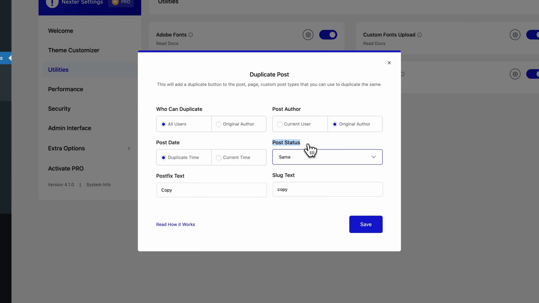Moving on to Post Status, this will help you in defining the status of the duplicated content such as draft, published, or pending reviews. Talking about the post fixed text next, through which you can add custom text to append to the title of the duplicated content for easy identification. And lastly, there is slug text, that is for if you want to specify custom text to append to the URL slug of the duplicated content. This option is going to be useful. After configuring your preferences, click on Save to apply changes, and done.